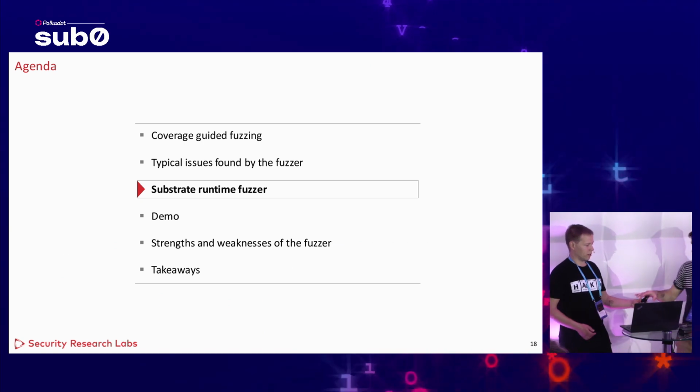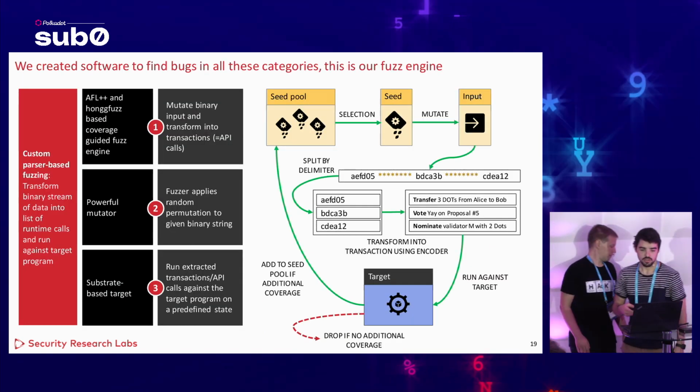So let's continue with Bruno. So about the Substrate fuzzing, the fuzzer for the Substrate runtimes, how it works. As Jakob explained, it is able to actually find calls and put calls together. So how did we make this possible?